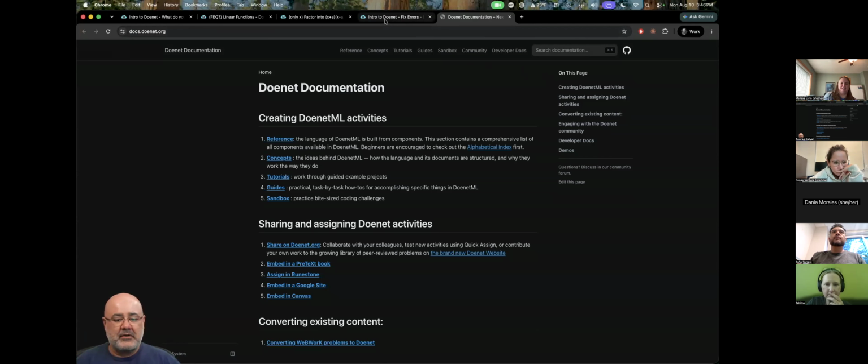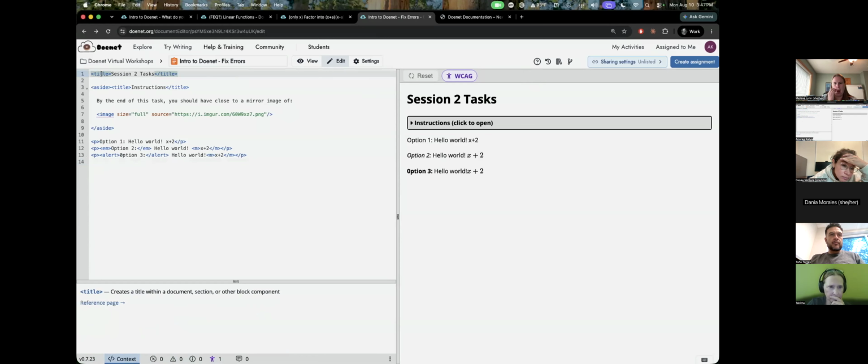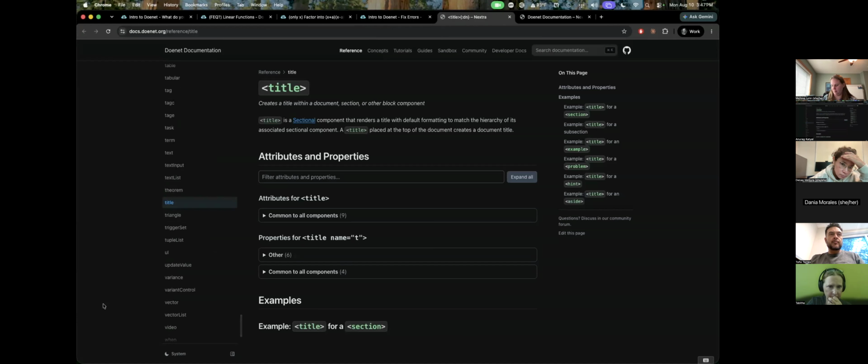There's a third place that you can get help, but this third place only makes sense if you already kind of know what you're doing. And hopefully I'll explain what that means. On the bottom left corner of your screen, you'll see this button called Context right there. If I click on the title component, you'll notice it tells you within the context of the document, it creates a title within the document section or other block component. And if you wanted to know more about the title component, you can click on Reference Page, and it will bring you to that specific component within the documentation.